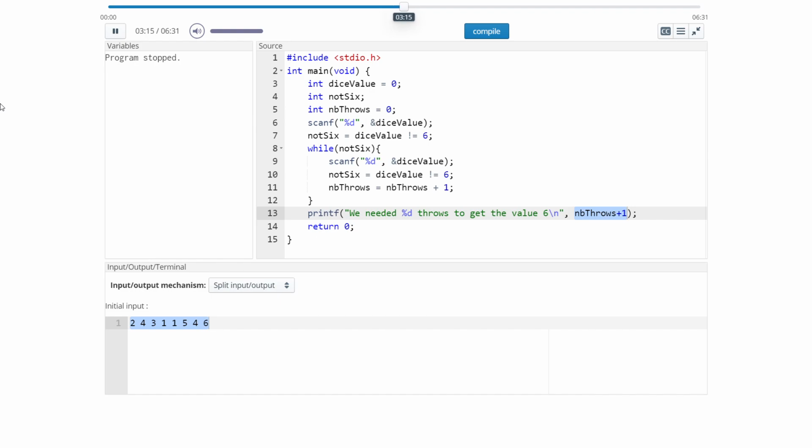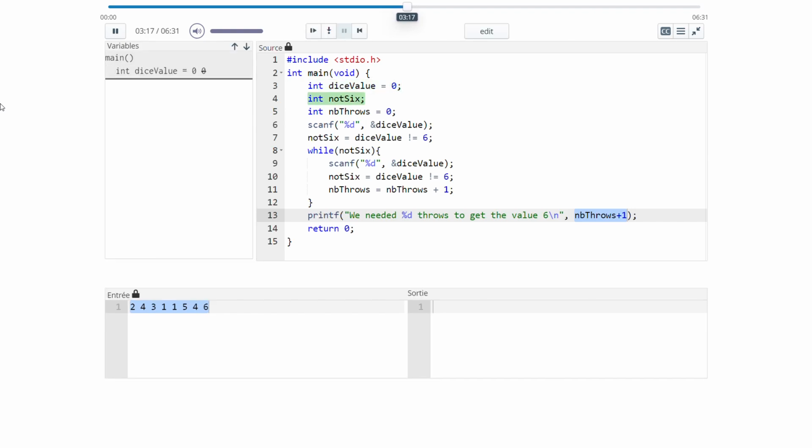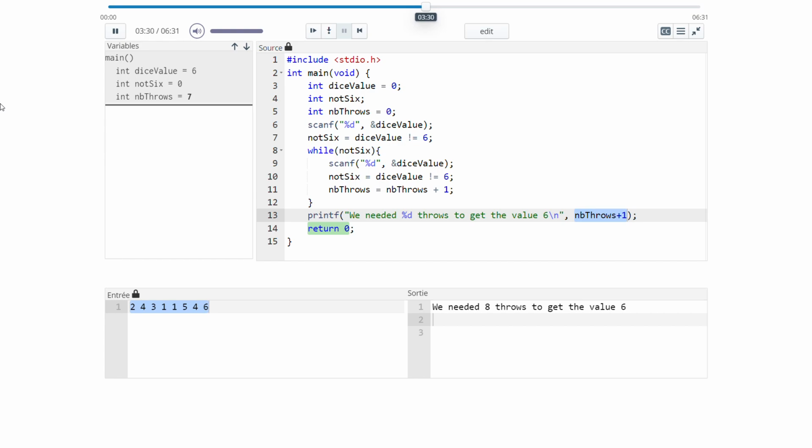So let's try that. Compile, run. 1, 2, 3, 4, 5, 6, 7. And then, because number of throws is 7, I will print we needed 8 throws to get to value 6. Because here I put number of throws plus 1.